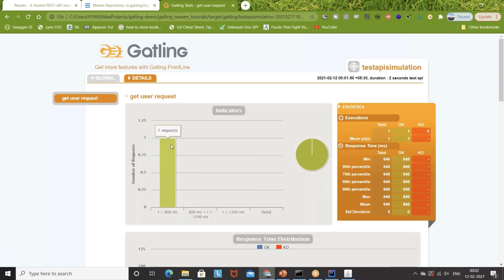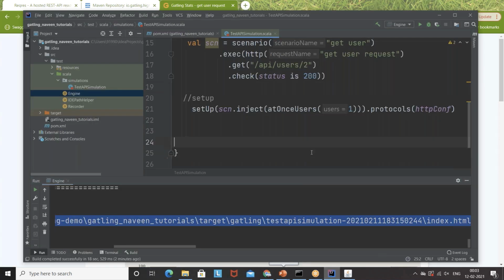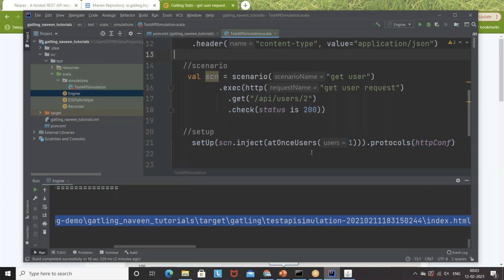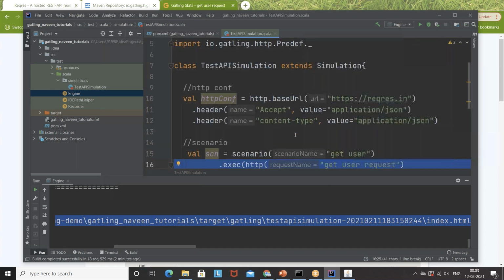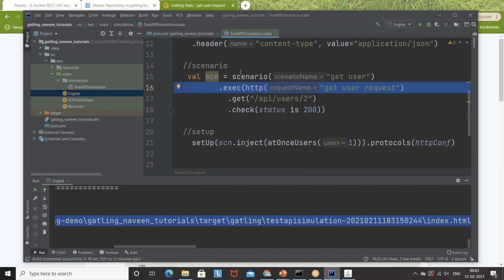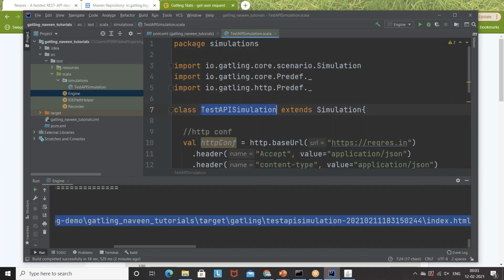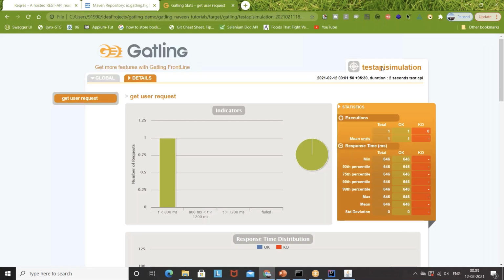You click on it, with one single user, one request, it is absolutely working fine. Whatever the get user request, you can see the same request we have given in our code as well. So this is my get user request over here, right? And the scenario name is the get user. First of all, this is your test API simulation. Whatever simulation name you have given, the same name will be visible over here.